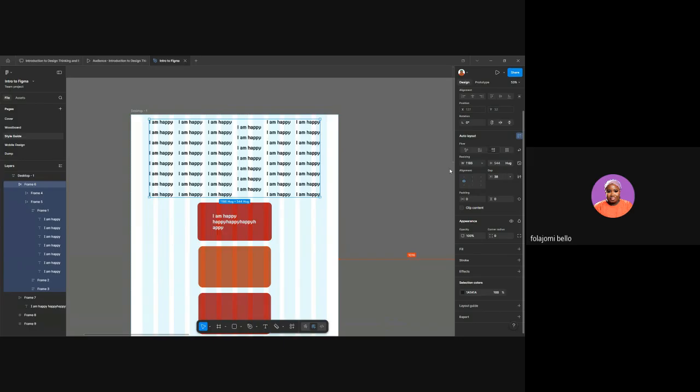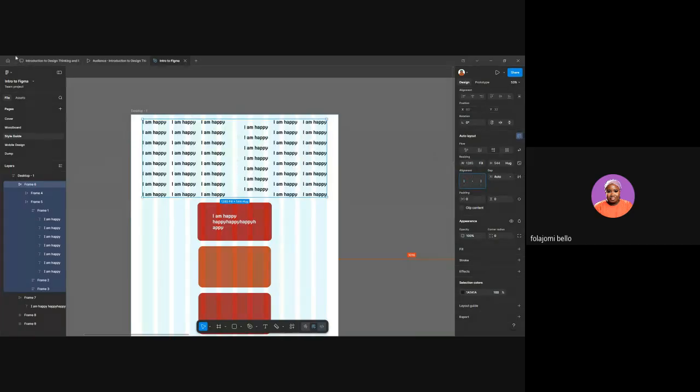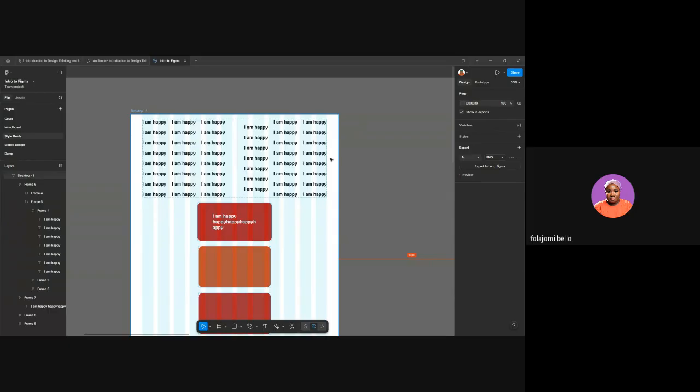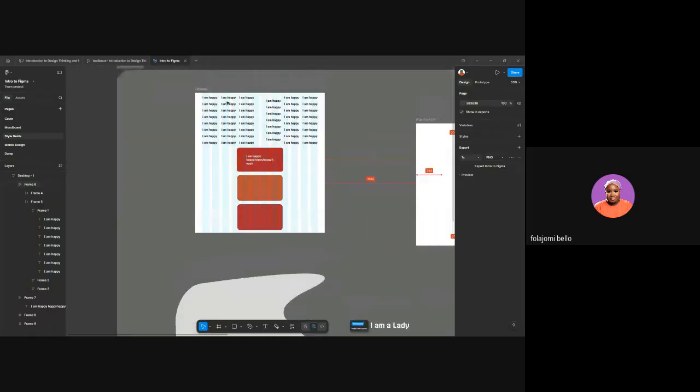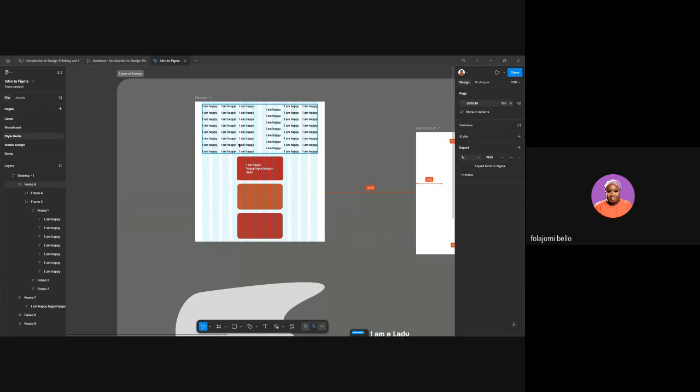I can click this and change it to fill so that it will strictly balance with this. I can also make it end to end. So you see that the spacing that I have, everything will be aligned all through. No changes or anything. Yeah, Benita.